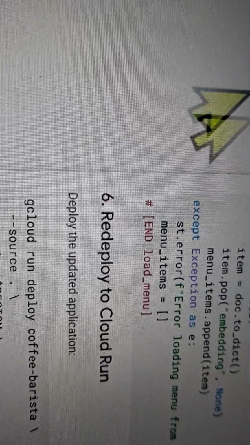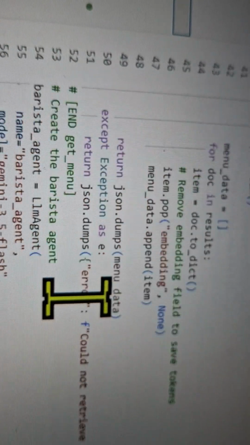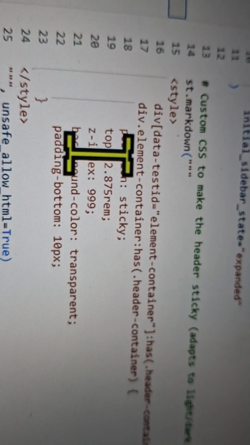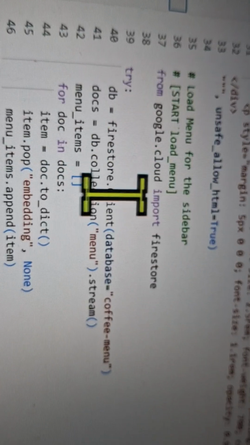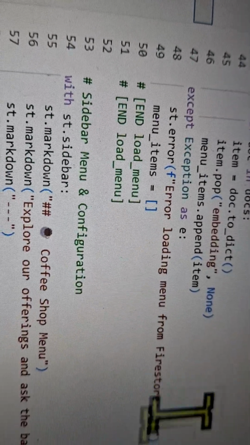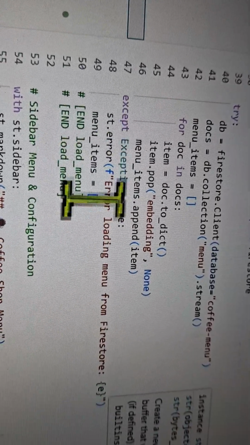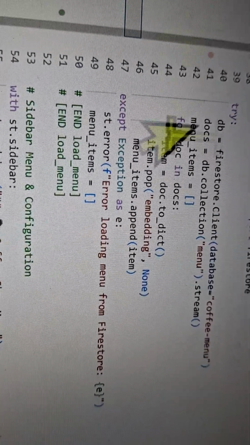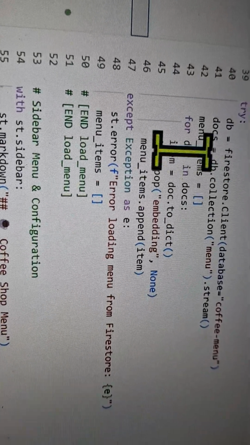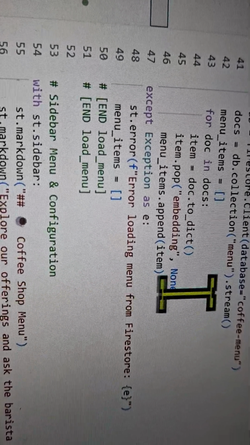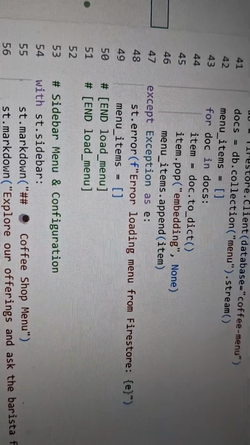And then you can just upgrade your app.py file, like I have done here after the agent.py file. Inside the app.py file we have updated it here. From google.cloud import Firestore. We're just adding the Firestore details over here. Try and except error loading from the menu if there are no items matching, or if there is a match, then it will give it as a collection. So doc in docs, doc to dict, item.pop embedding None, menu items append. So it will generate a list and add all the items which are appended.